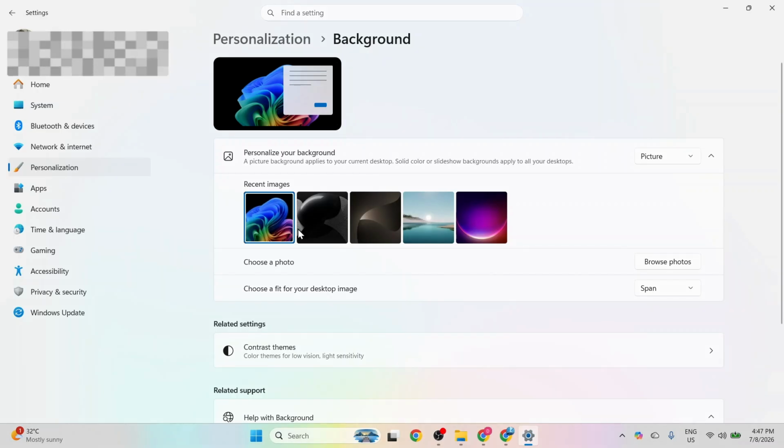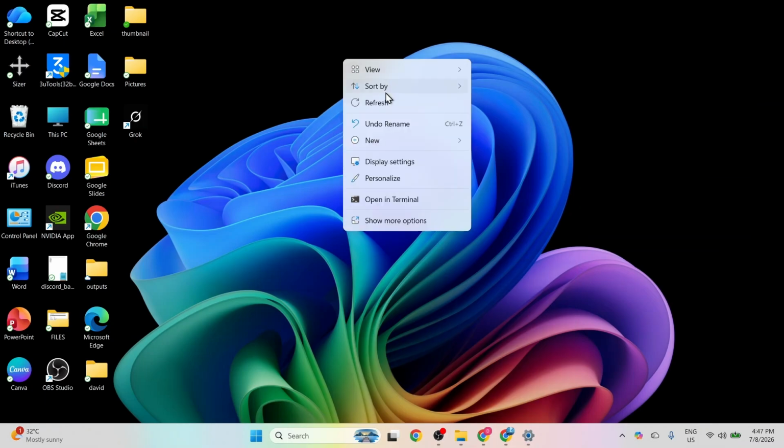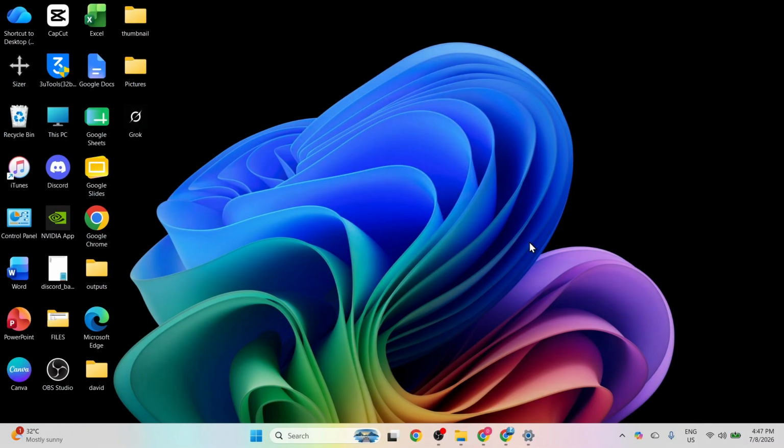I want to see how it looks on my actual desktop, so I click the Minimize button in the upper right corner. The wallpaper looks great. The new Windows Copilot wallpaper is now perfectly set as my desktop background.